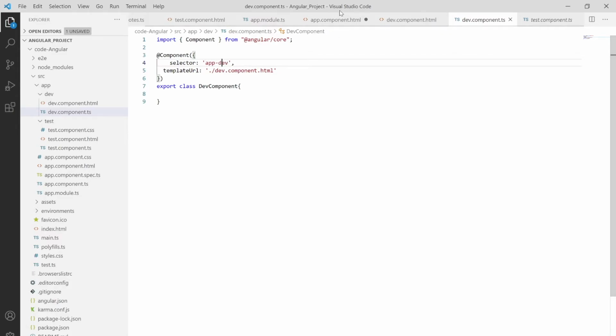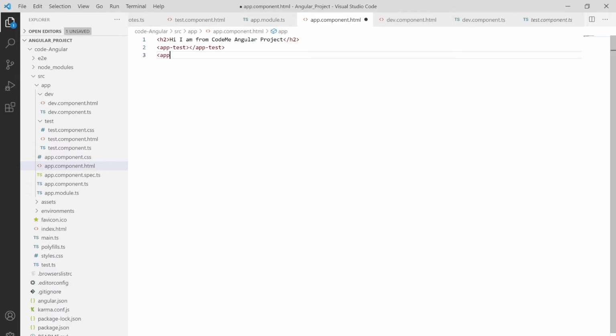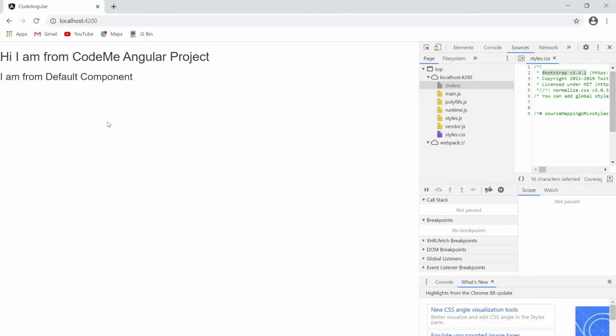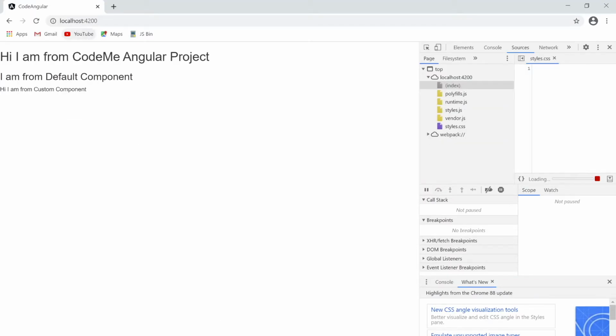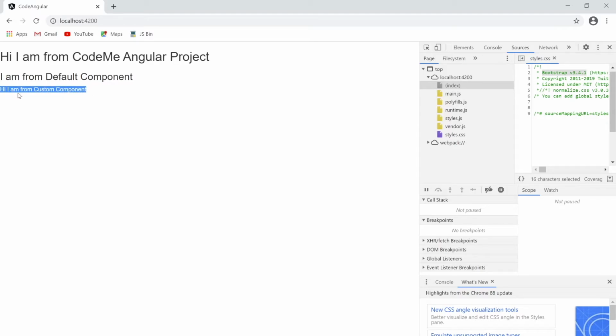So save it, and then go to your app.dev over here, save it, go to your HTML. As you can see, it refreshes and it shows "hi, I am from custom component". So that's how that thing will work.